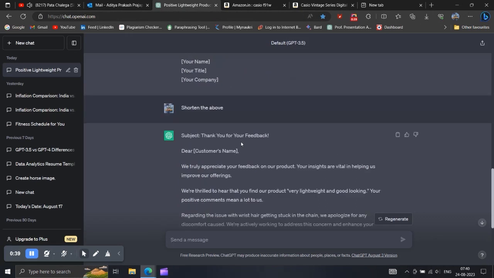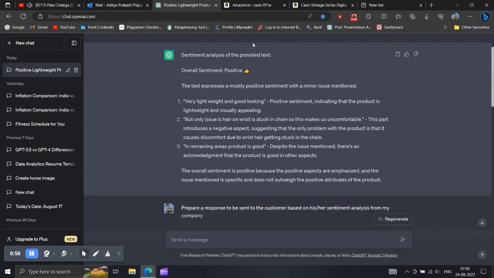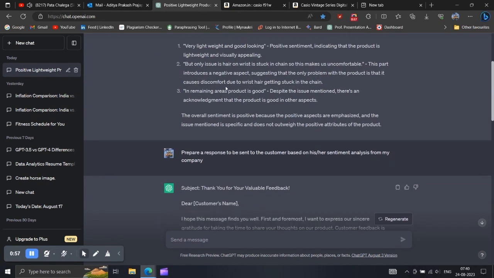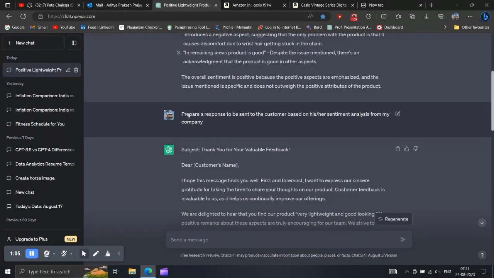Sentiment analysis is nothing but seeing what a customer is thinking. So I give it a prompt, do sentiment analysis, and I wrote what the customer was thinking. So as you can see, it generated a response. These are the points that are in the mind of the customer, and there are some negative things as well. So I will give it a prompt, prepare a response to be sent to the customer, because I want the customer to think that we think about them.